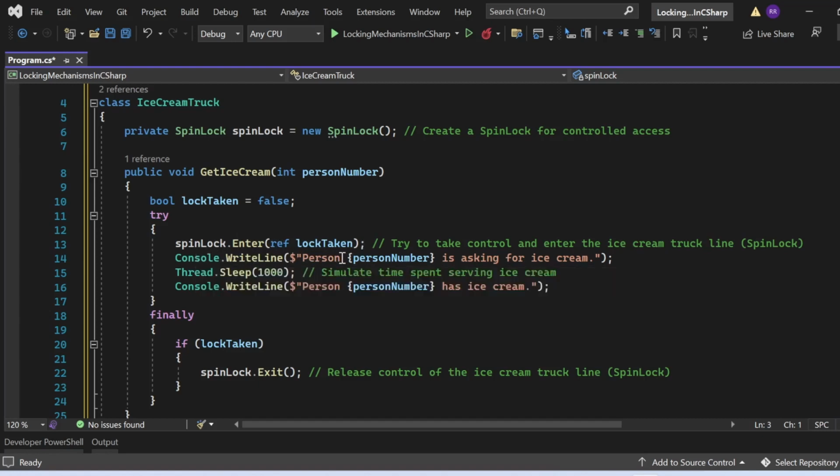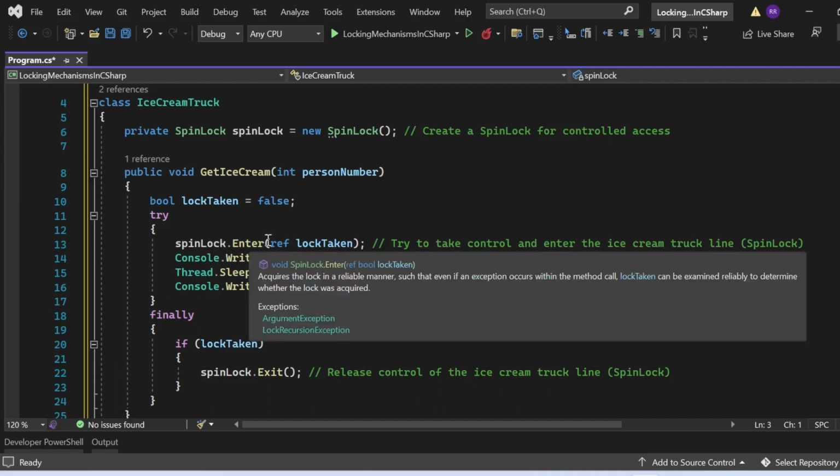Then I am printing this statement, person number is asking for ice cream. Then I'm simulating the time spent serving the ice cream with Thread.Sleep(1000), and then I'm printing this statement, person number has ice cream. So this is the way we are going to implement SpinLock.Enter.